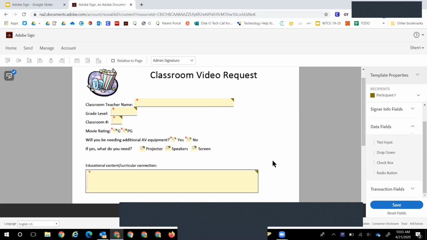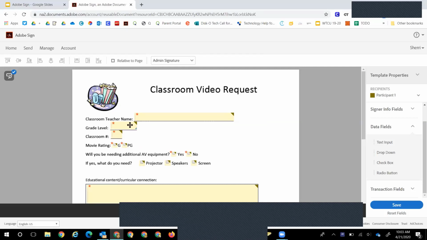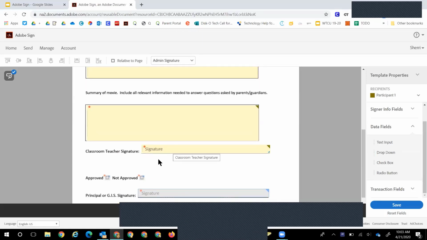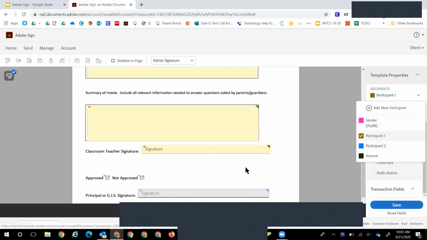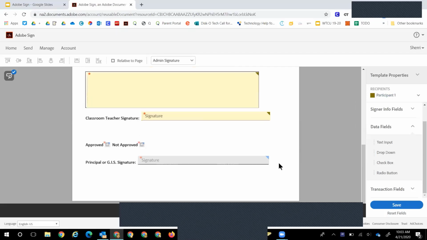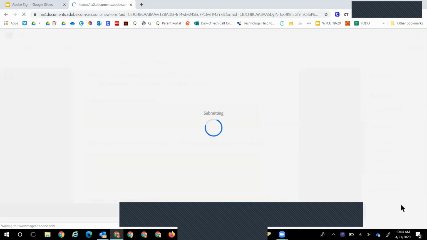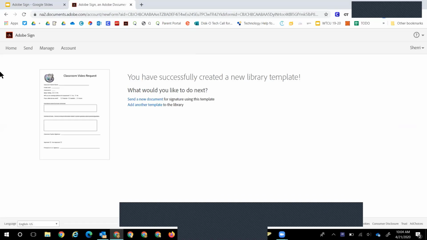So let's go back and look it over. Make sure they all have a name. Those that are required have a star. These are different colors. That's going to be participant number 2. That's going to be the person that approves this form. Perfect. So I've made my first form. Okay. So over here, I'm going to click Save. Okay. So now I've created my form.